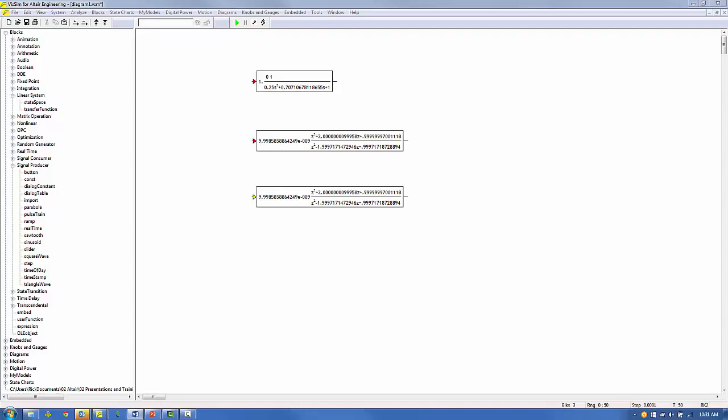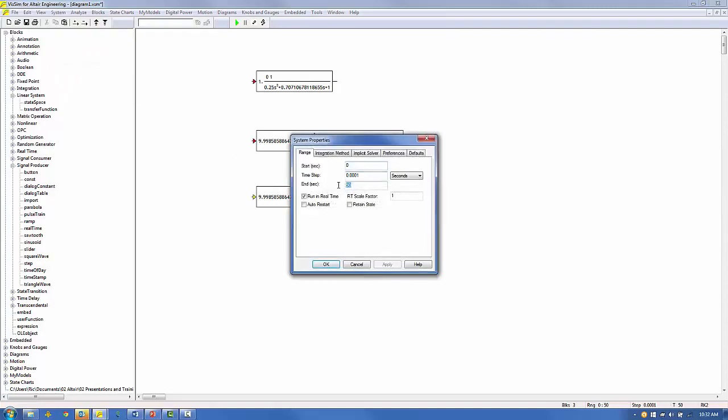Now we'll simulate the unit step response of the filters to compare their performance with the continuous filter. Since they are 2 radian per second filters, the time constant is half a second, the settling time is approximately 2 seconds, so a 5-second end time should be adequate. Under System Properties, select End equals 5. We'll select a time step equal to 0.0001 and click OK.